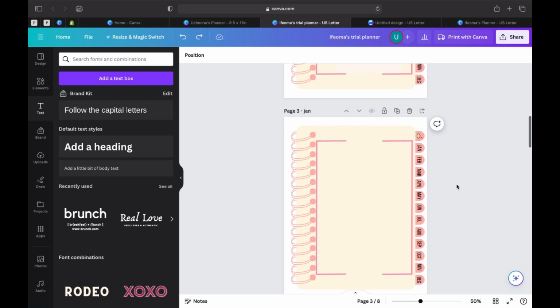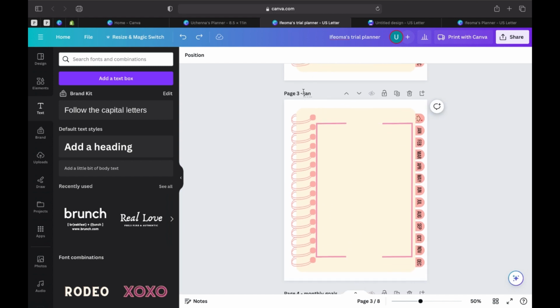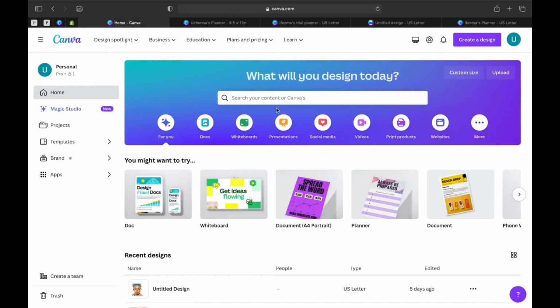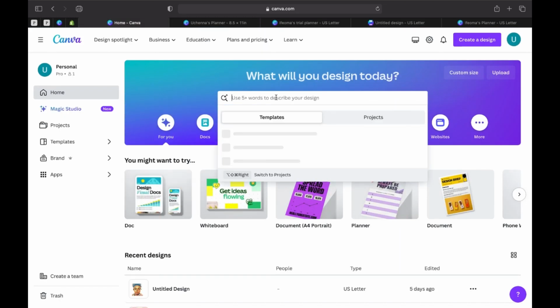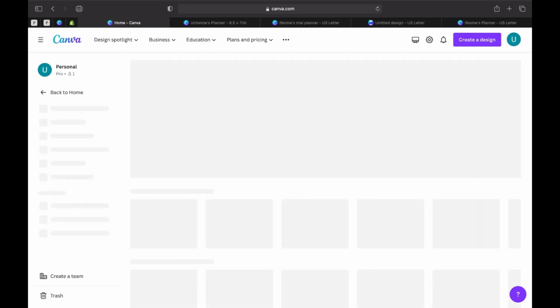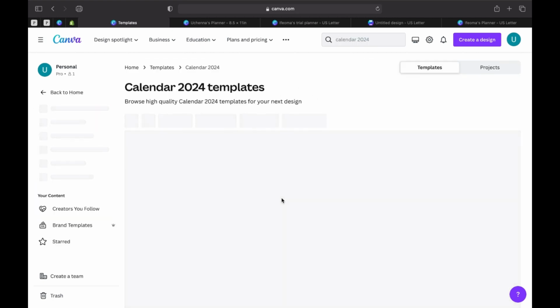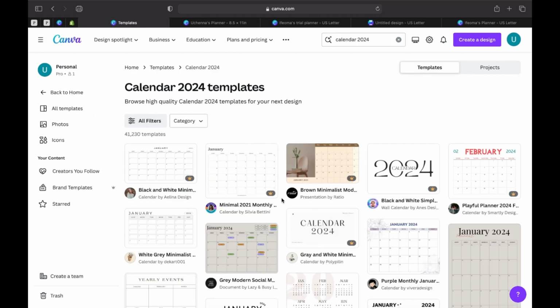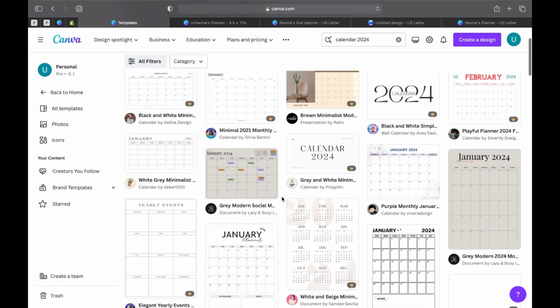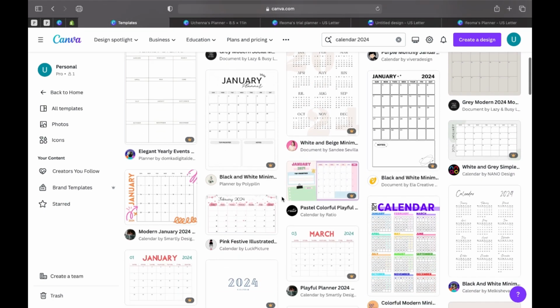Now we are going to go into our calendar page, January. All right, so to get your calendar, what you have to do is go and find a template calendar that you want to use, right? So for calendar, all you got to do is search calendar 2024. And then you scroll through and find a calendar that you are looking for.